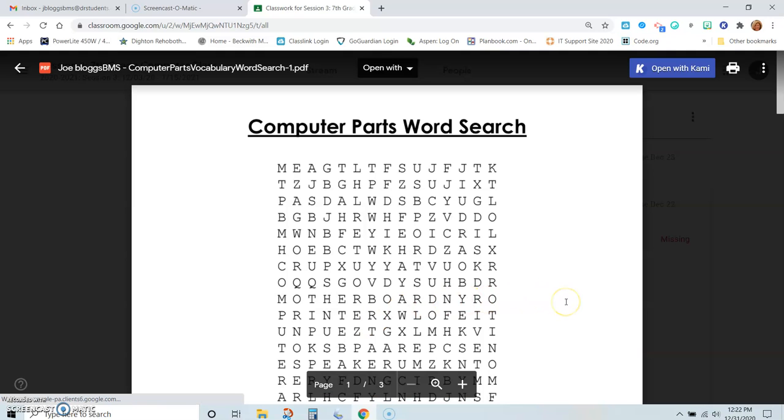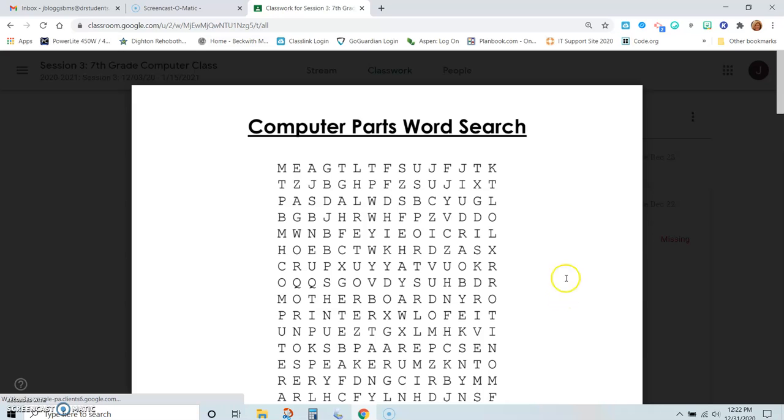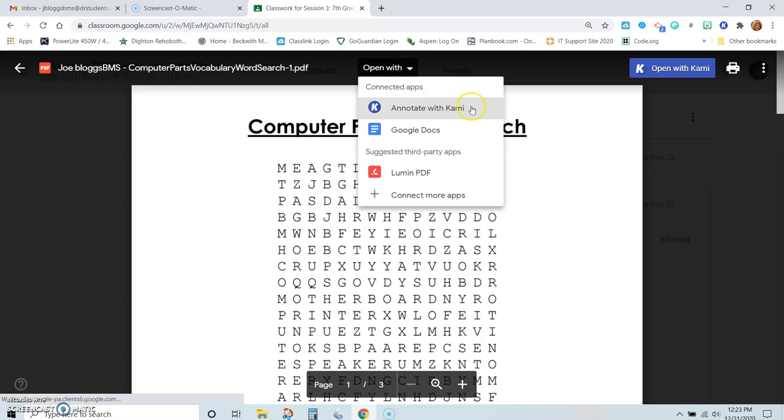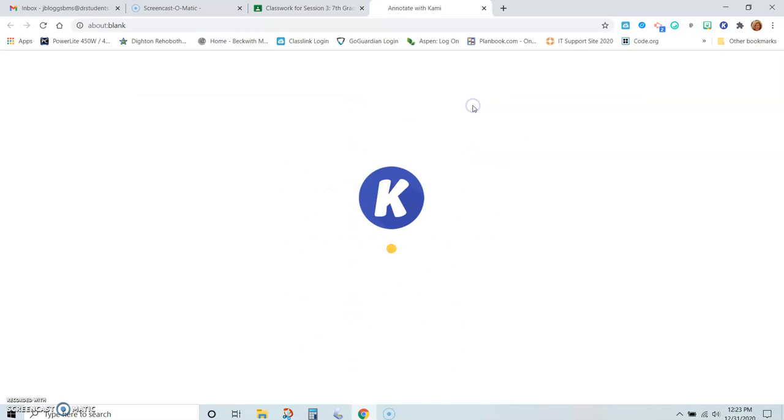It's very important when you open the PDF document that you designate what software you're opening it with. Okay, so up here you'll notice that there's either a purple button that says Open with Kami, or you can click on the down arrow next to Open With and select to Annotate with Kami. Okay, you do not want to open it with any other application. So I'm going to annotate with Kami, and it opens right up.